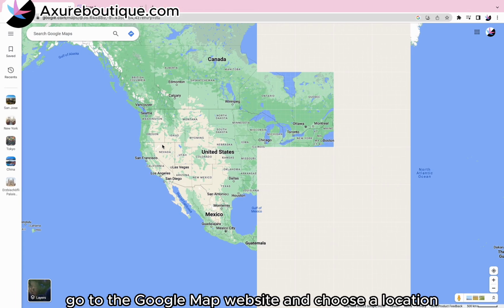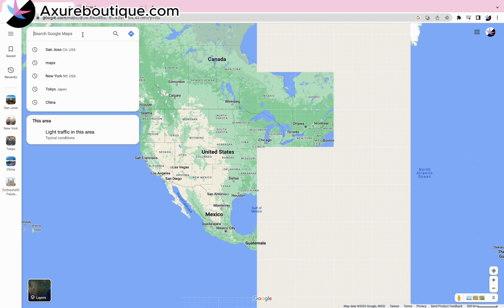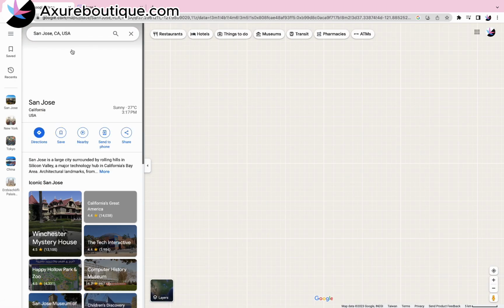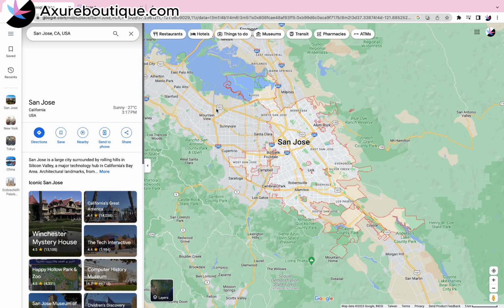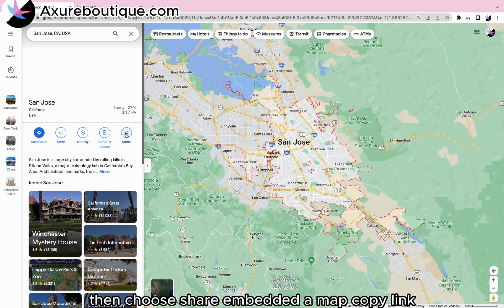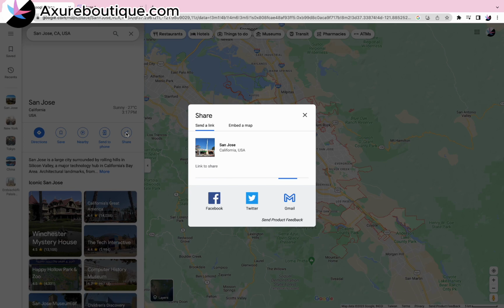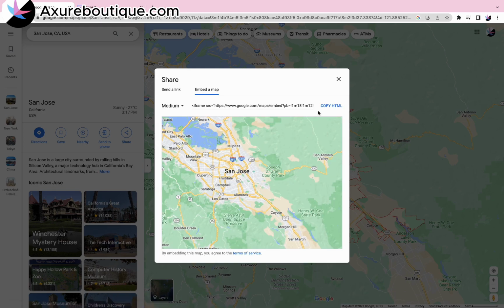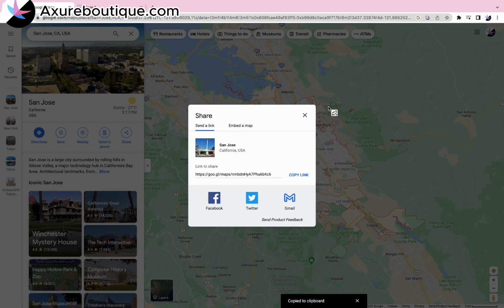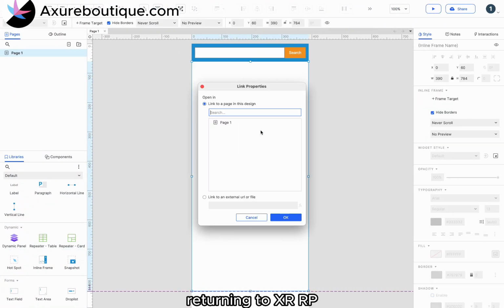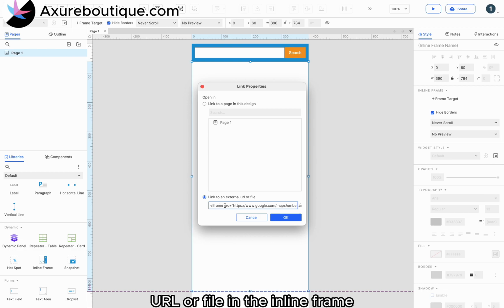Go to the Google Map website and choose a location. Then choose Share, Embed a Map, Copy Link. Returning to Axure RP, select Link to an external URL or file in the inline frame. Then paste the code. Remove the header and tail of the code, leaving only the URL.